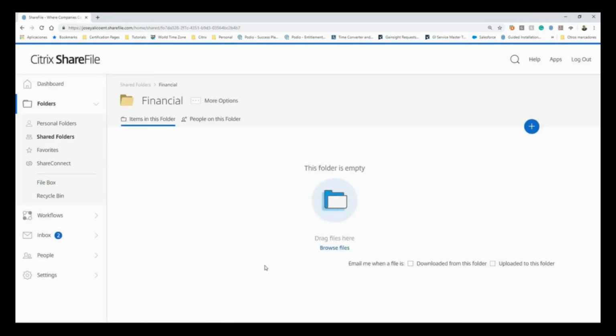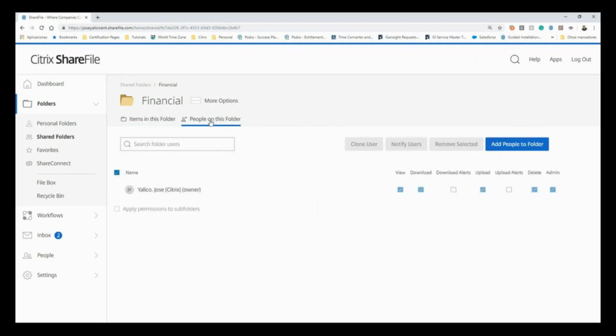All right. Once you create a folder in ShareFile, the system is going to take you inside that folder so you can start working on the folder that you just created, right? As you can see at this moment, this folder is empty, but perhaps I may need to add some people first before I start adding some documents in there. So let's do that. As an administrator, I have the option to view these people on this folder tab. So you will be able to add people from this view, right? Just clicking on this tab. And by going to the add people to folder, which is this blue button here.